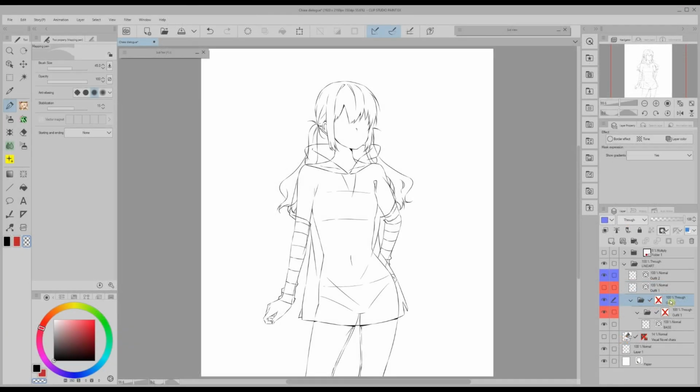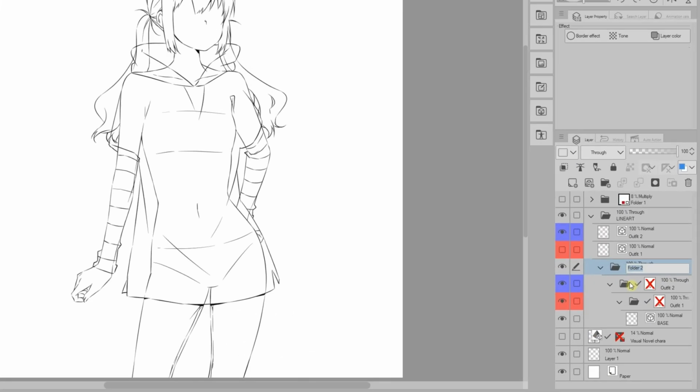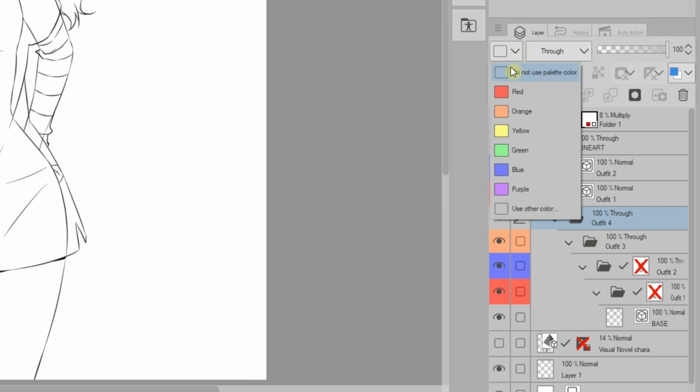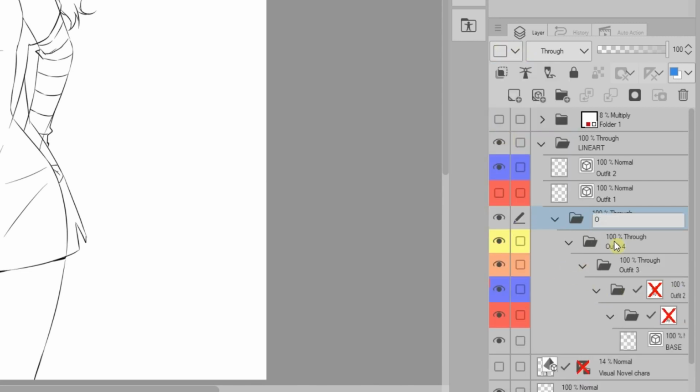The bad side is that the more outfits we have, the bigger our folder tree becomes, and it can get hard to navigate. The good side is that now we can edit the base line art anytime we want, and it will automatically apply to all outfits.